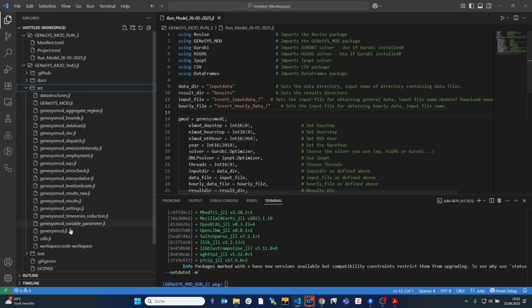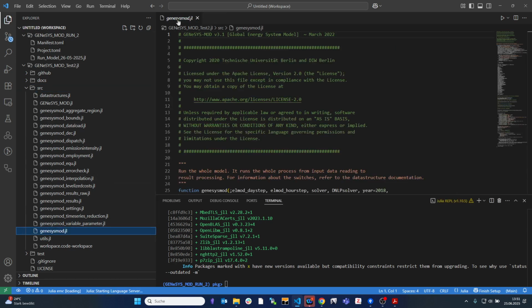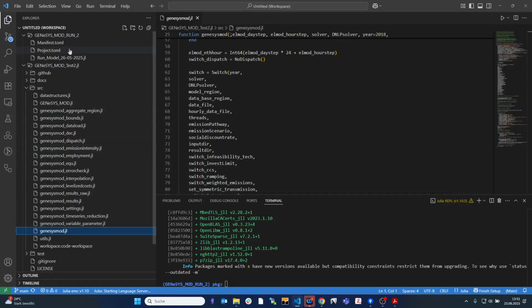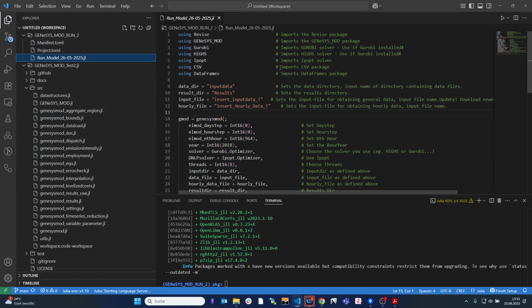And so this way we can, for example, open up GENeSYS-MOD.jl, and here we have all the code that makes up the model, all the different files. So let's go back to our run file though. And now we have all our packages installed. Now, how do we install GENeSYS-MOD? The GENeSYS-MOD package is the one I left out. And to install GENeSYS-MOD, we want to type in develop. And now we need the path to the folder.